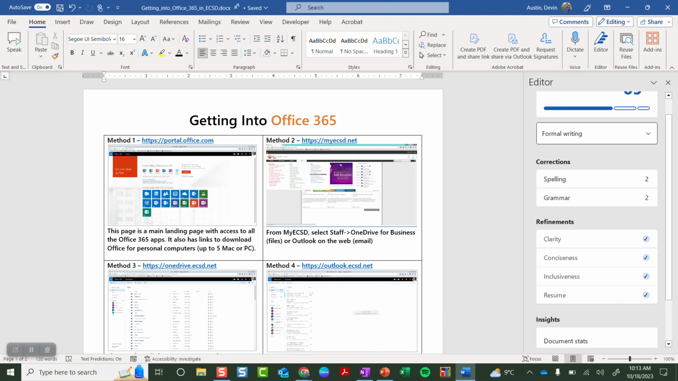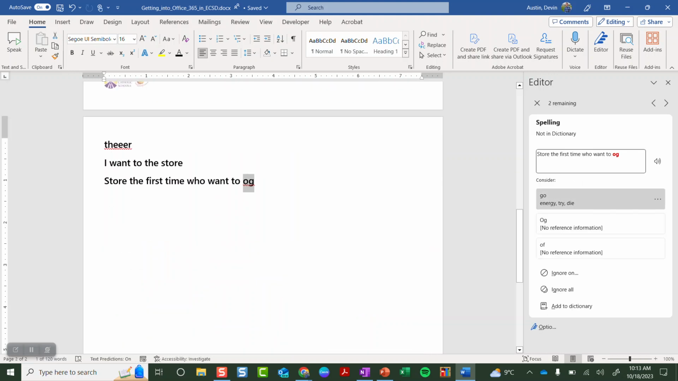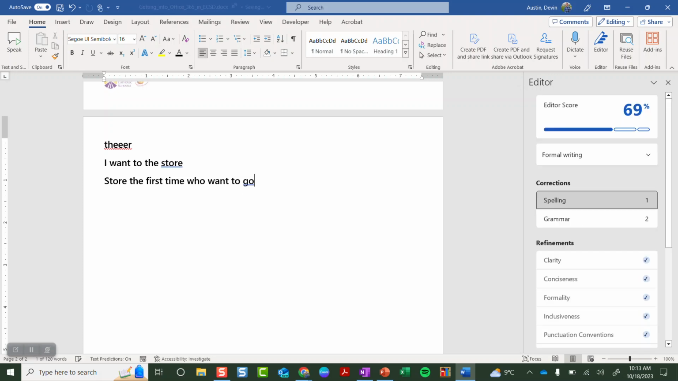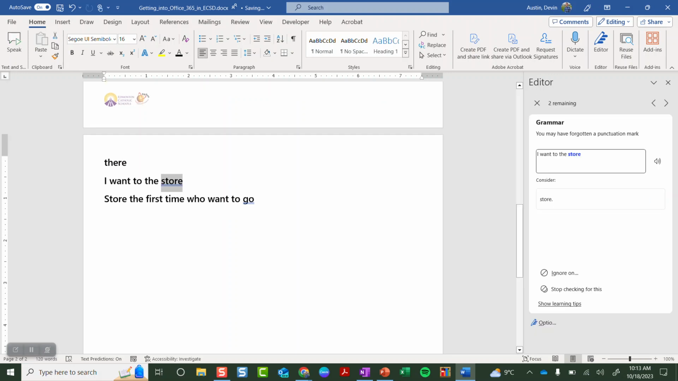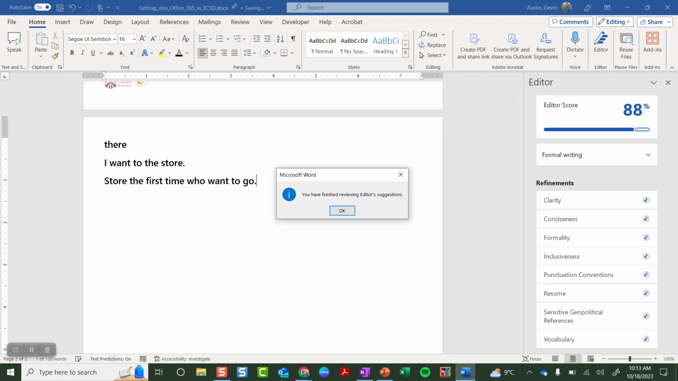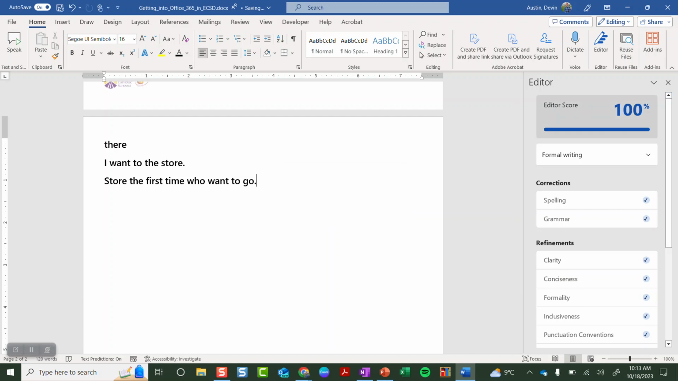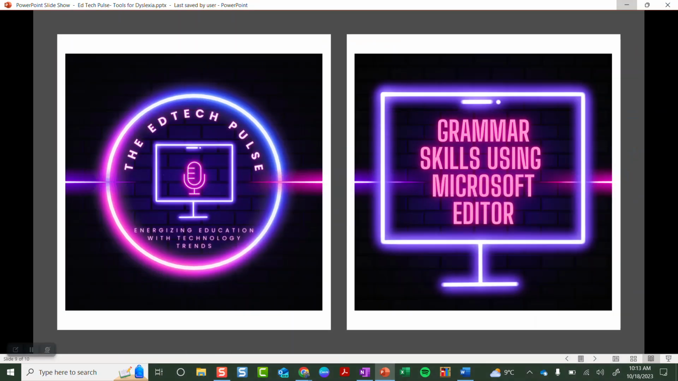Is there anything around clarity, inclusiveness, etc. that I need to look at? But if I simply click on spelling, it's going to take me there right away. It's going to give me some options where I can click and make those edits. Again, it's really quick and easy. I can look at things like grammar, maybe I forgot some periods or whatever type of punctuation. It's going to allow me to do that easily, and it's going to tell me, hey, I've used Editor. Now my document is ready, it's complete, which is really awesome. So that's a quick little thing to get students to use with that.